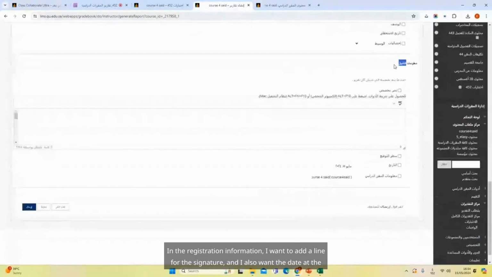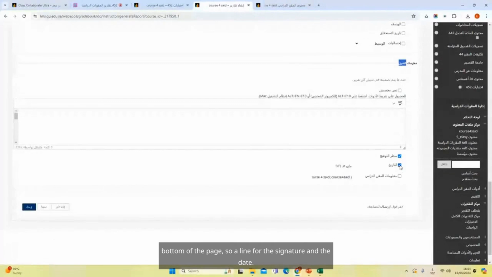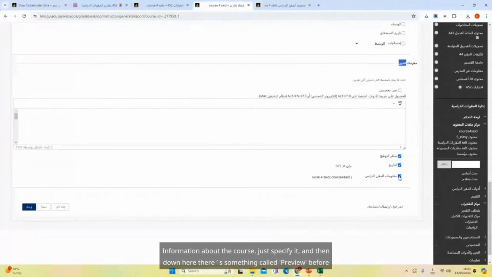Add signature and date line. Specify. In the registration information, I want to add a line for the signature. And I also want the date at the bottom of the page. So a line for the signature and the date. Information about the course, just specify it.